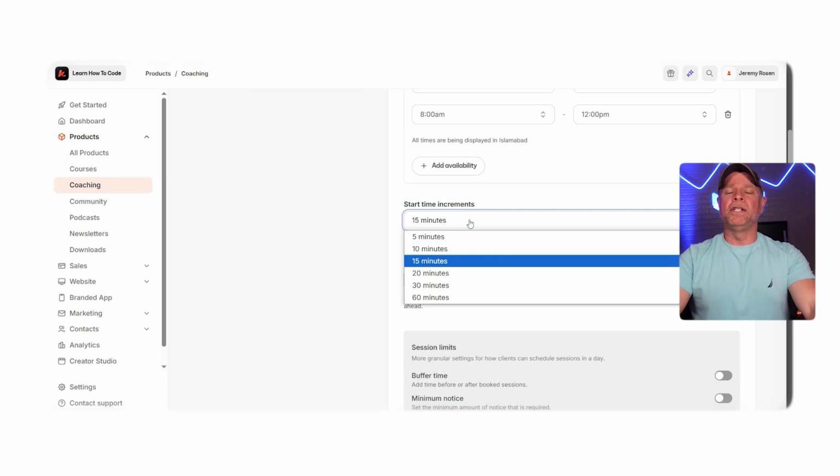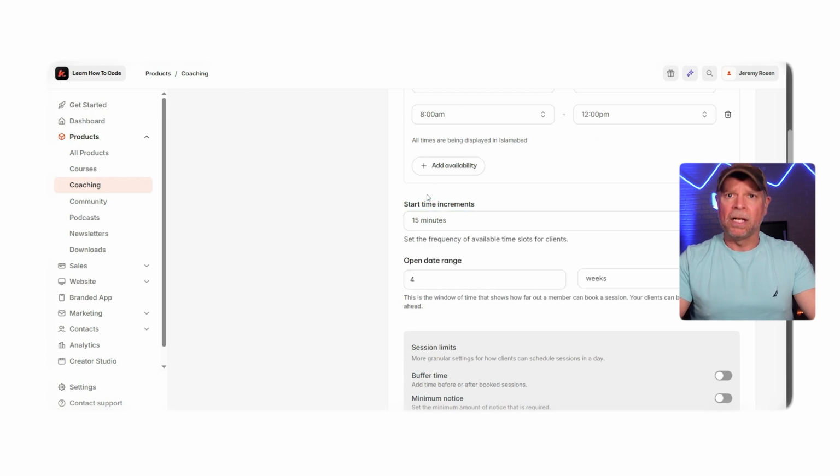Kajabi makes it easy to manage how far ahead clients can book their coaching sessions. Under the open date range section, you can set the booking window in days, weeks, or months. For example, if you choose 4 weeks, clients can book a session up to 1 month ahead. You can also extend this window to 6 months. Now, this gives plenty of time for both you and your clients to plan things smoothly.